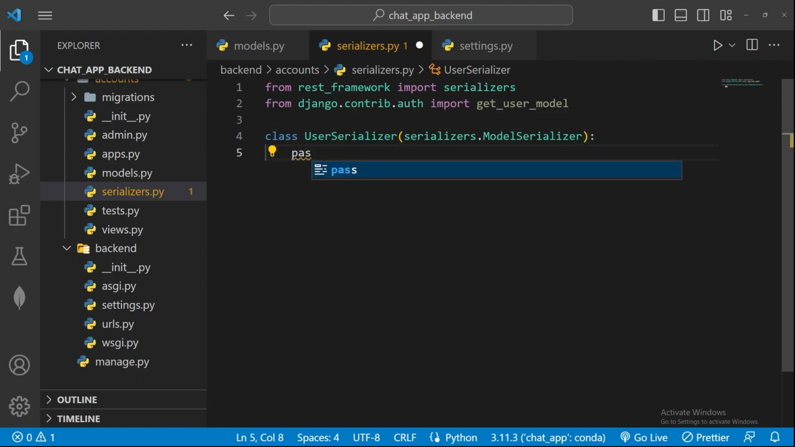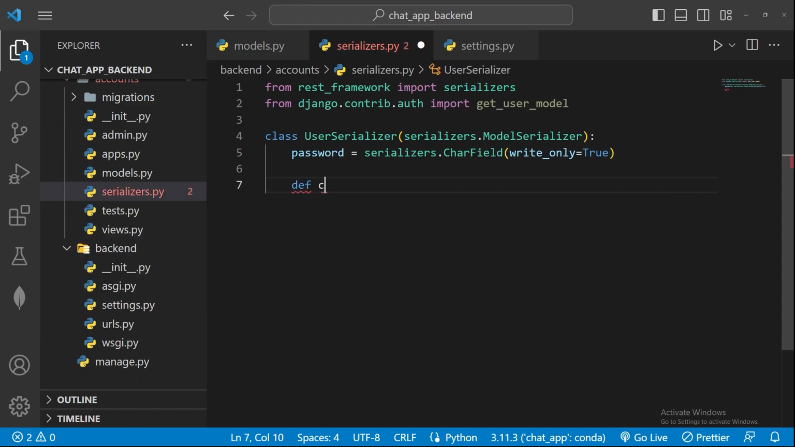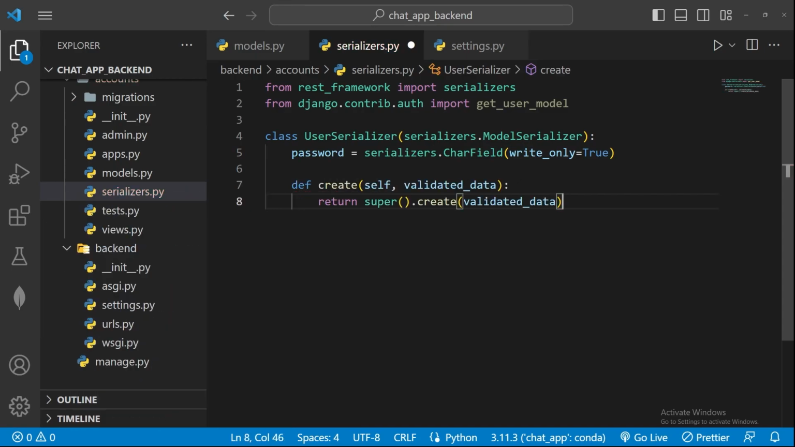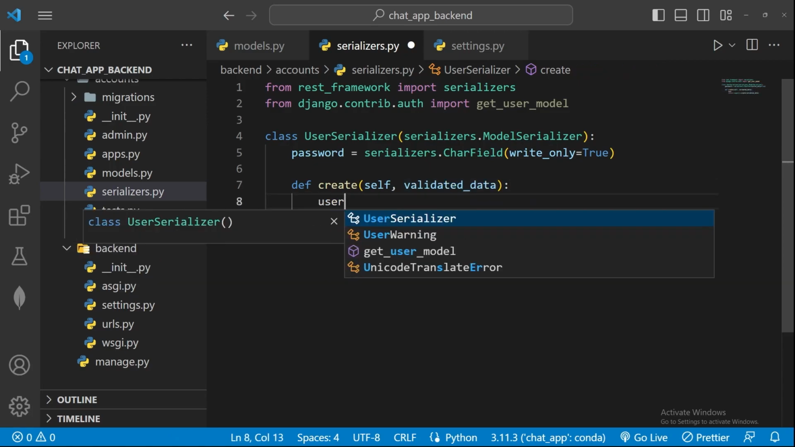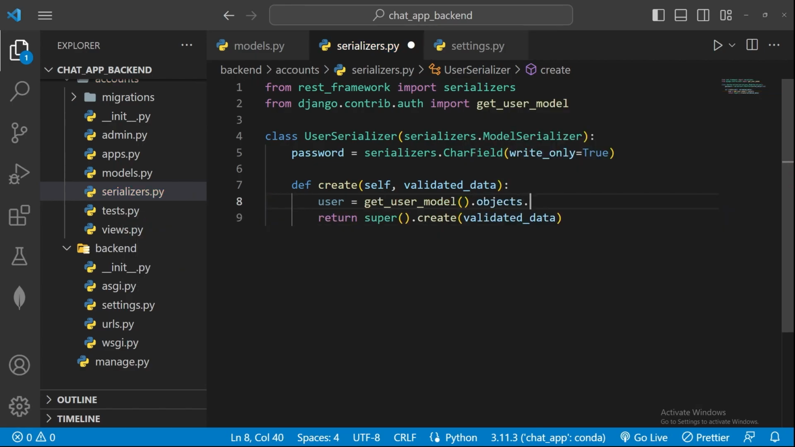And for my particular field, serializers.CharField, and I will give it write_only equals true. Now I can create this function create, and in validated_data, this particular variable is basically a dictionary, and in this I have access to all the data that is passed to this serializer. So instead of returning here, I can do user equals get_user_model().objects.create_user.